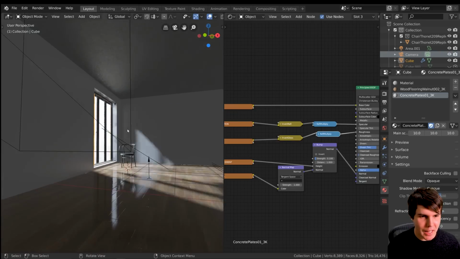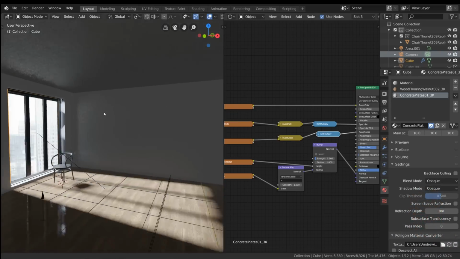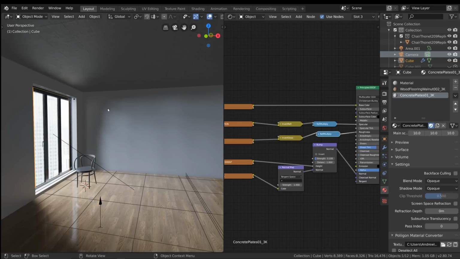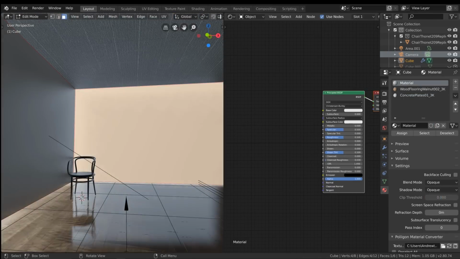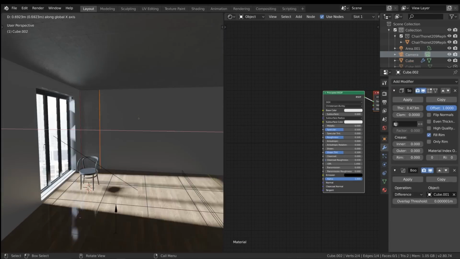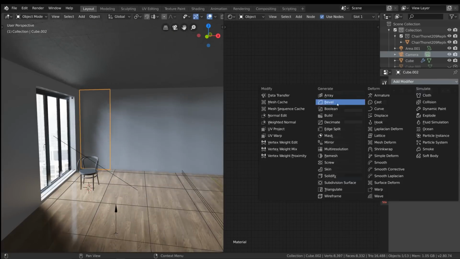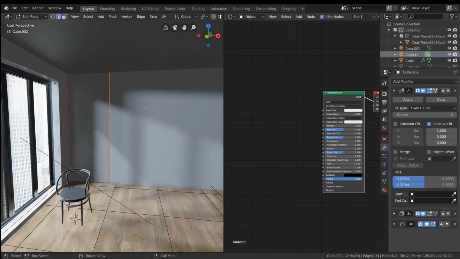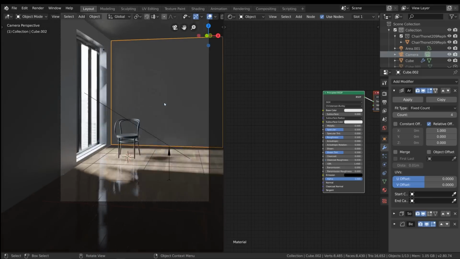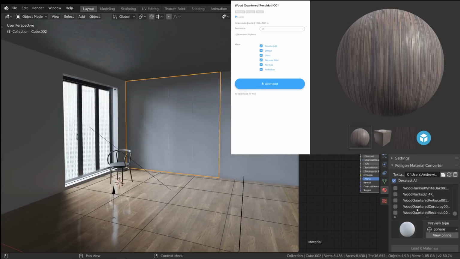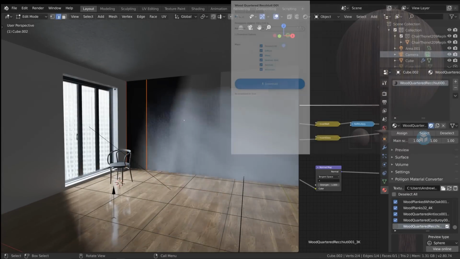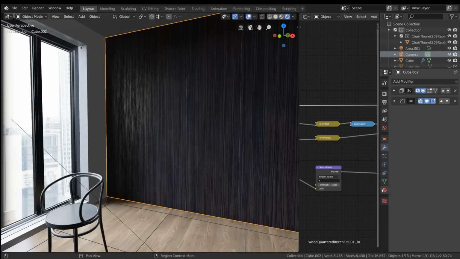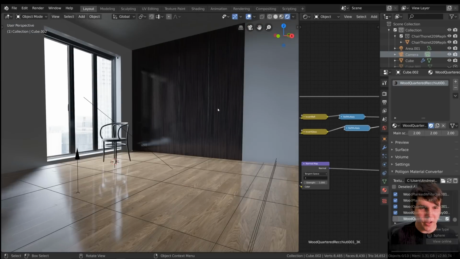And then the other thing I'm going to do is add some wooden cupboards to the background here. Very simple. It's just a plane with an array and a solidify modifier that's been UV unwrapped, and then I'm going to use this material from Polygon on it, and that's going to be our backdrop, really, which is nice. There we go.